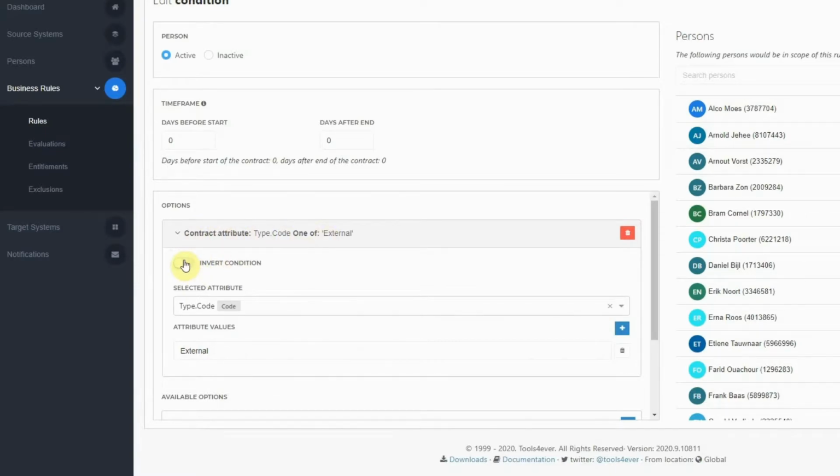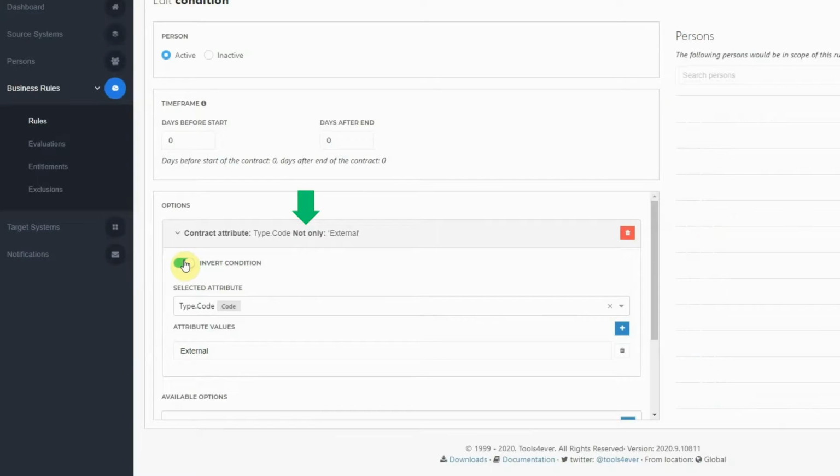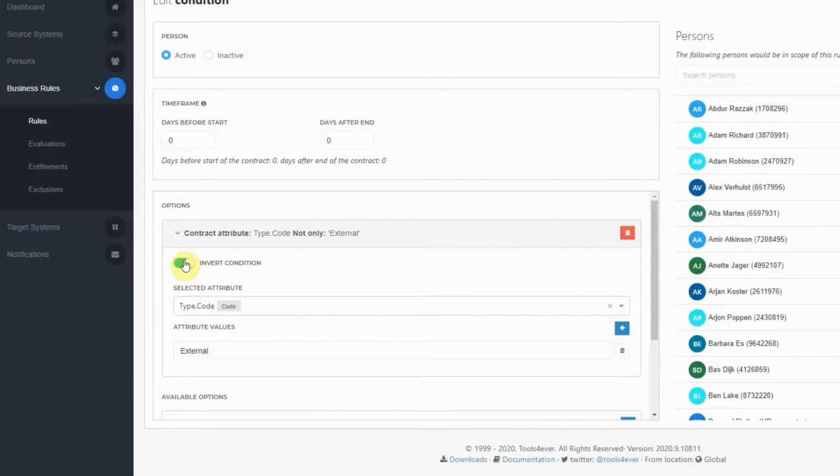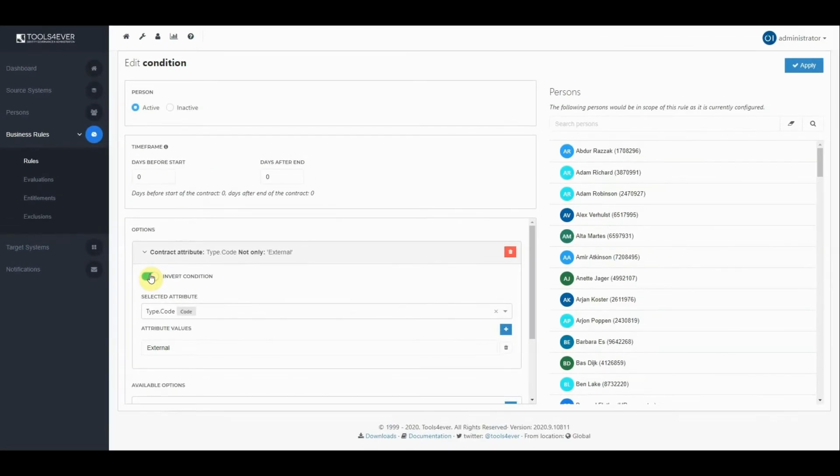When we switch the invert condition toggle, our filter will automatically change to not only and exclude all the persons having an only external type. If a person has multiple active contracts and both contracts have a different type, for example, one is external and the other is internal, this person will still be in scope of this business rule.